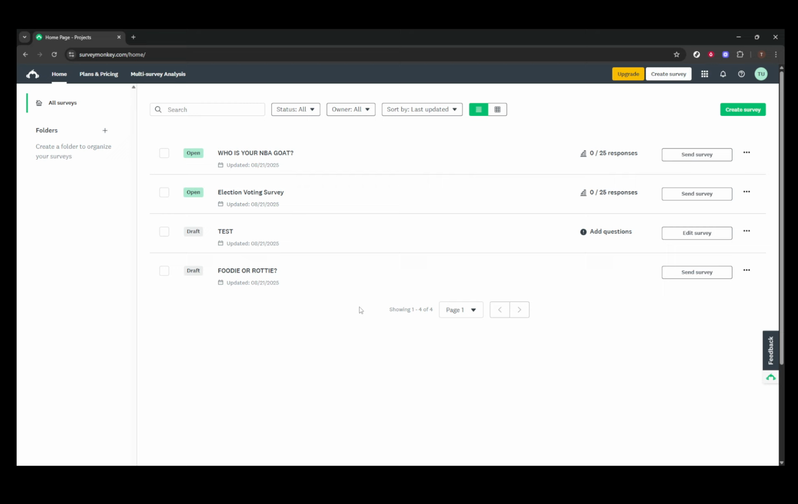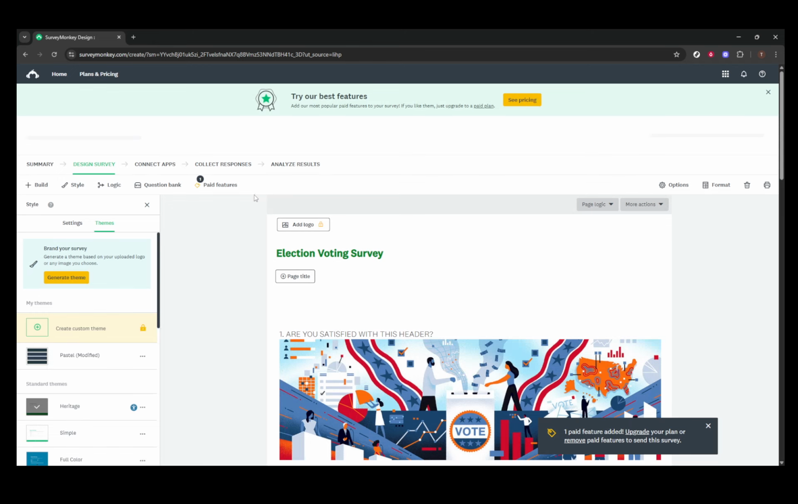First, you'll want to navigate to your specific survey and open up the Design Survey tab. This is your primary workspace where you'll be making all of your edits and improvements to your survey's layout and content. Once you're in the Design Survey tab, direct your attention to the left-hand side of your screen.